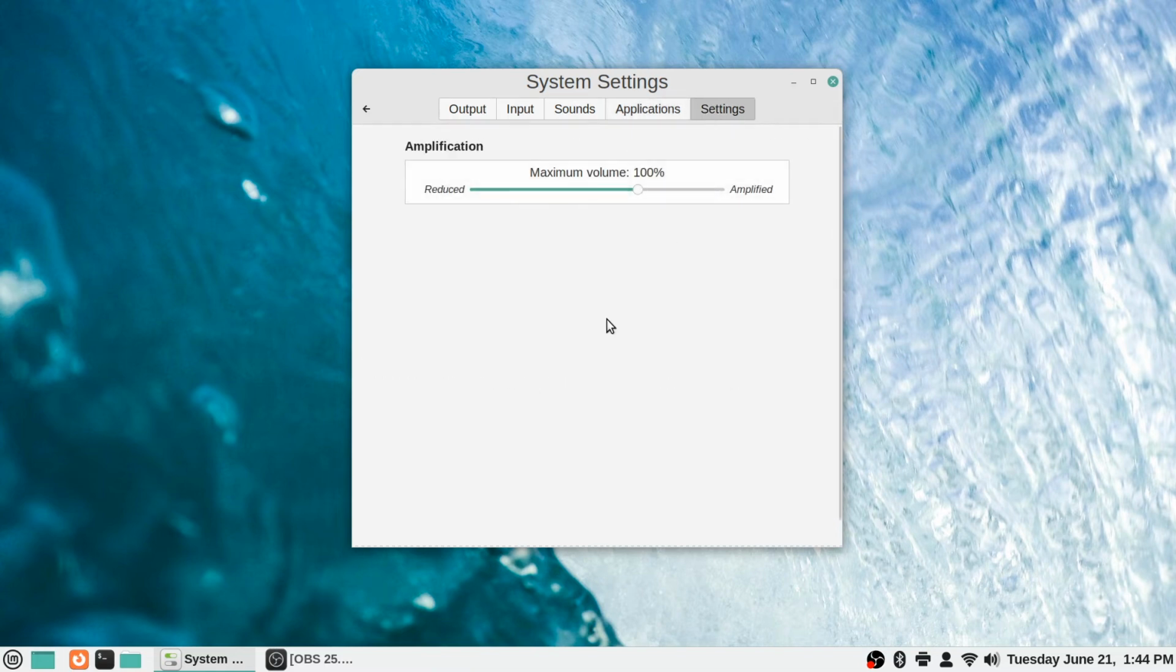And then finally the sound settings. This is just talking about amplification of the audio. It says maximum volume is 100%. If you needed it for some reason to go lower or higher than that, you could adjust that here. In most cases, you probably don't need to do that. You just want to leave it at the default setting.